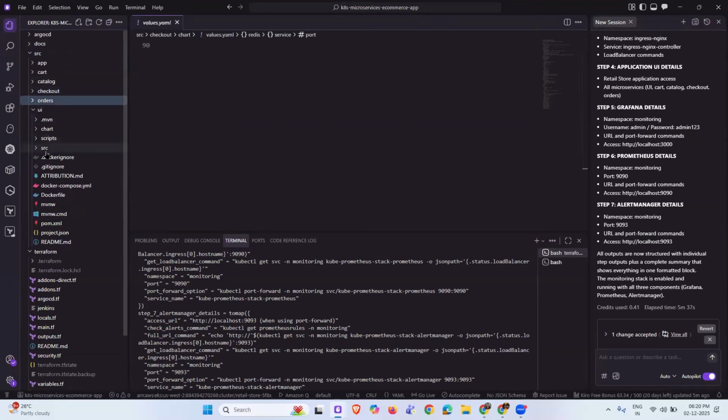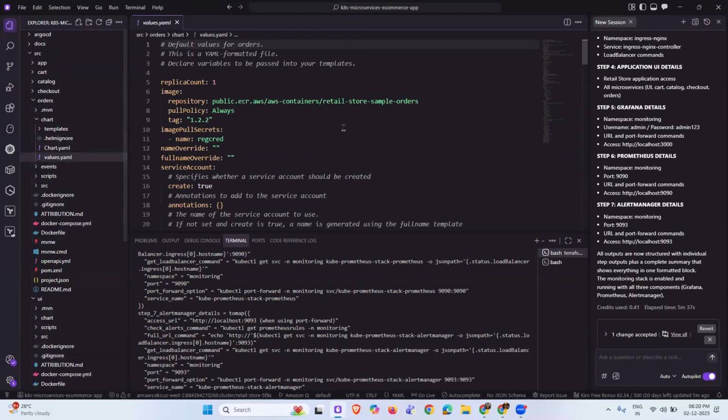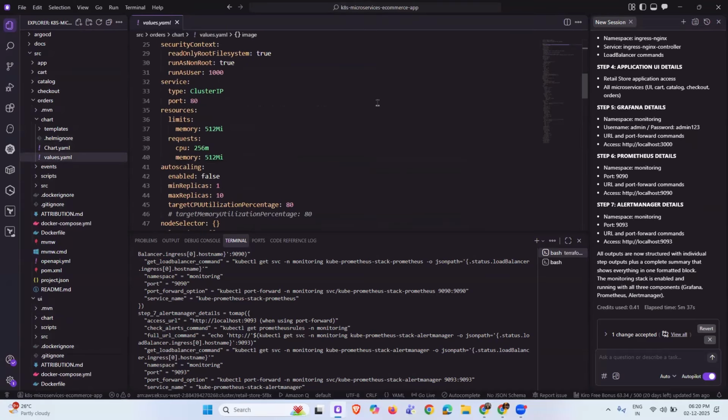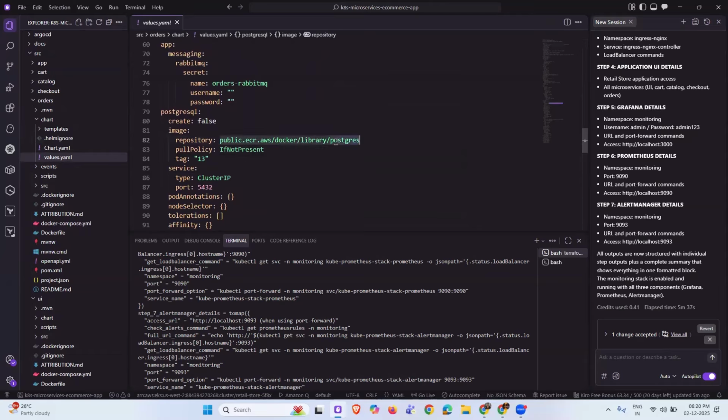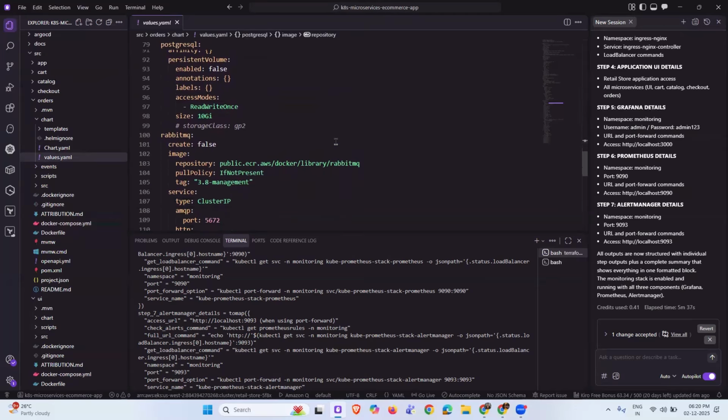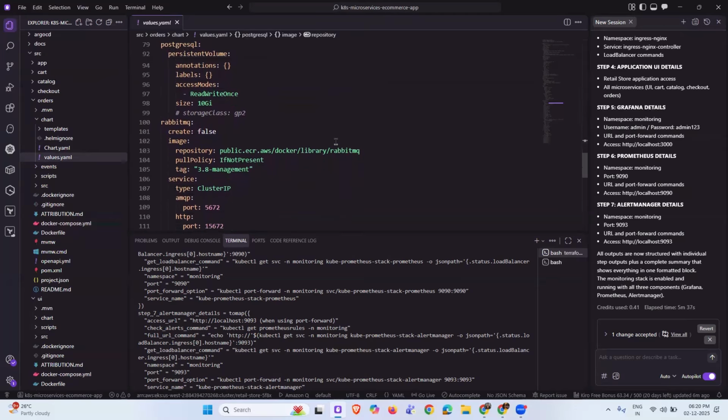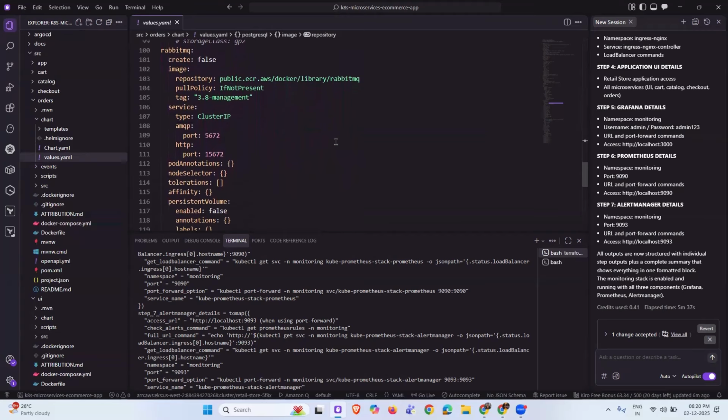And orders charts. Then taken again public repositories, and here the database is PostgreSQL. I taken the same image from public.ecr.aws Docker library, but this tag number is 13. The PostgreSQL database port number is 5432, and replicas, and 10 GB I given, readable and writable access, and everything I given.